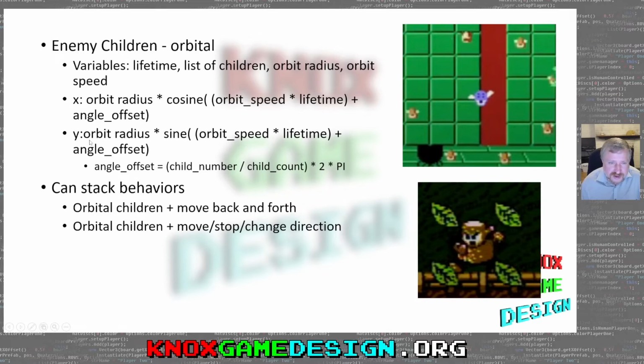So to get the Y value, it's the same thing. We're going to take the orbit radius, multiply that by the sine of the orbit speed times the lifetime plus the angle offset. That's going to give us the Y value.